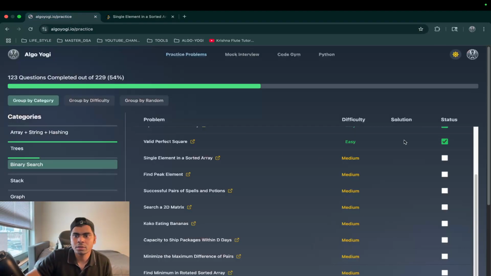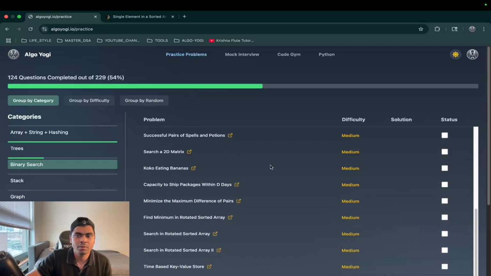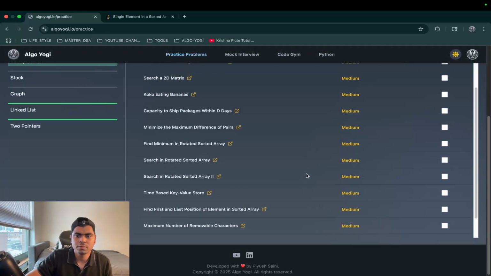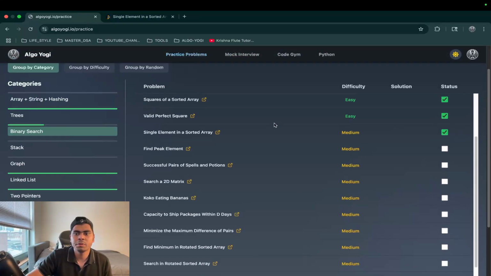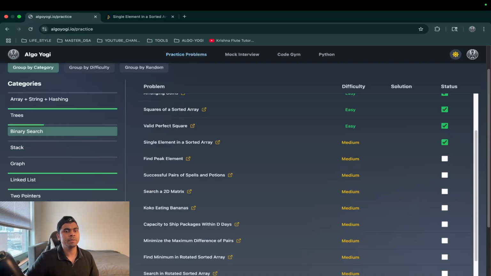Let's go back to AlgoYogi and mark this solved. This was our first medium problem, and we will have around 12-13 problems, or 14-15 problems actually. All right, and after that we will be moving on to dynamic programming and graphs. They are the hardest ones to get through. Not all, but most of them.